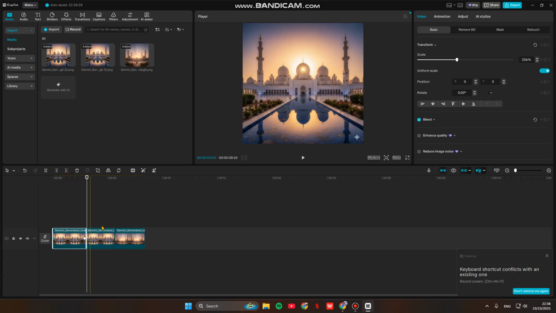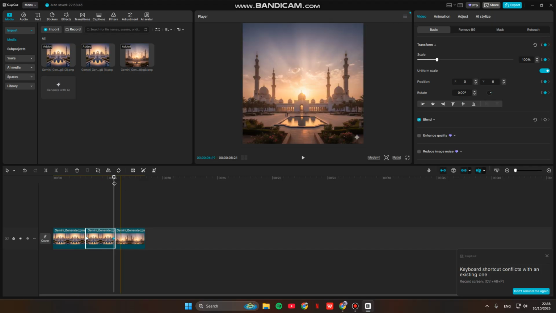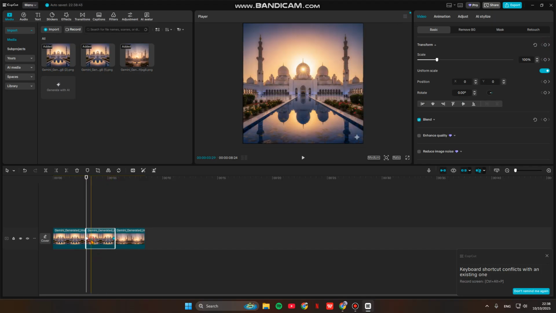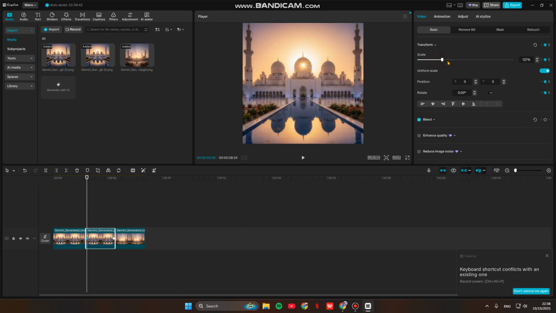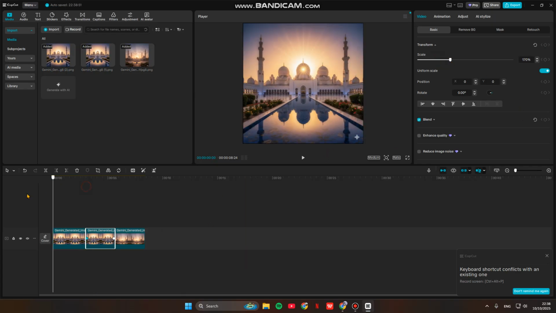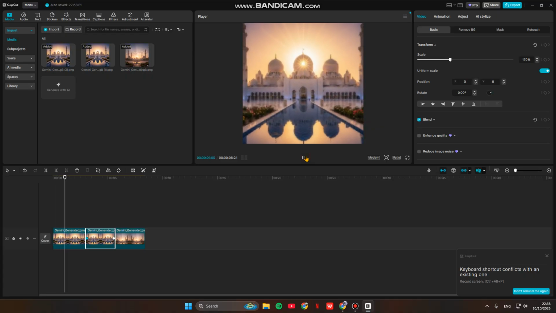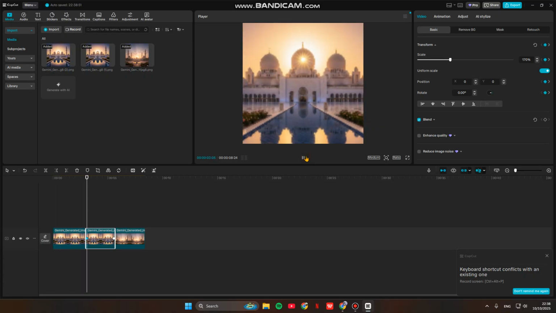And on the second one, I'm going to use the zoom out. Add a keyframe in here. Now just zoom in on the first keyframe. So the image will go like this. It will zoom in and then out.